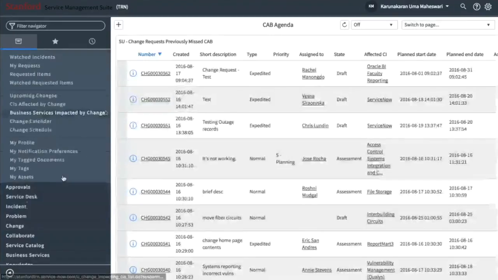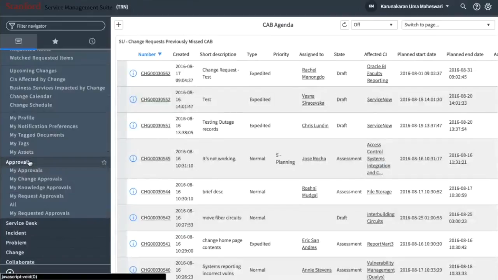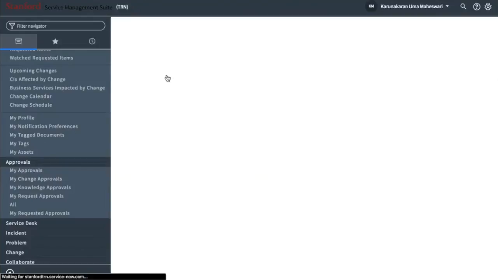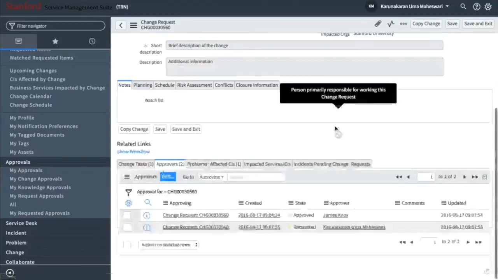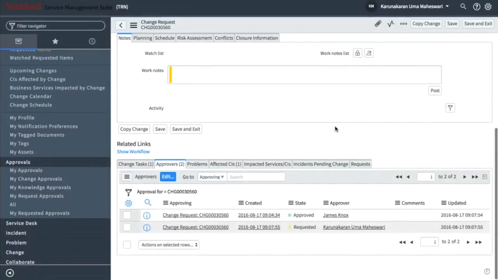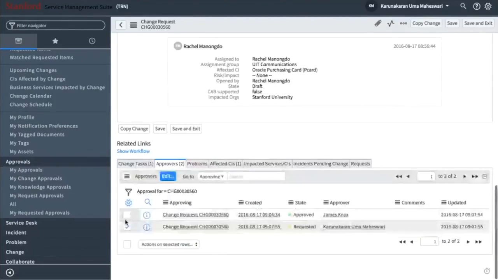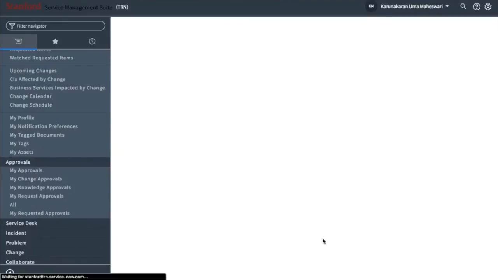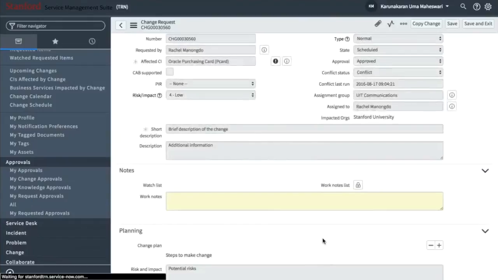And I'm going to go to her approvals. My change approvals. So there's a couple of them. It would be this one. And it's the same thing. You can open up the approval form. You can open up the change request itself and approve from here. Or you can approve directly from that queue that we had open. But I'm going to go ahead and approve from down here. And watch the state change.